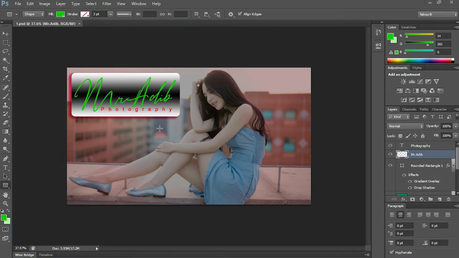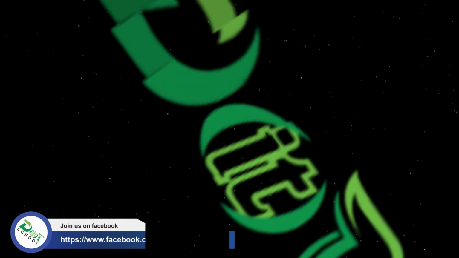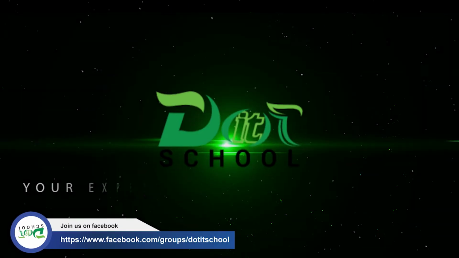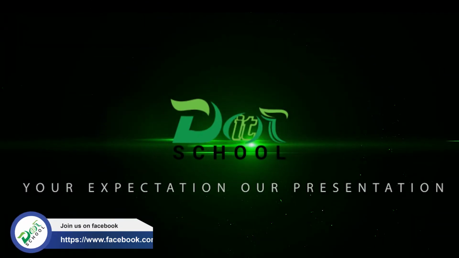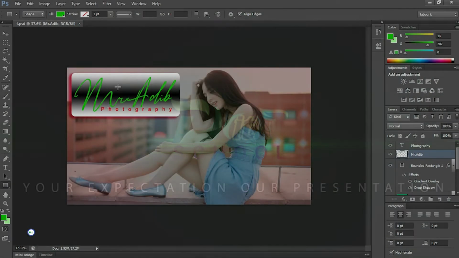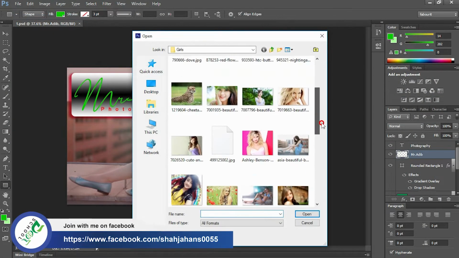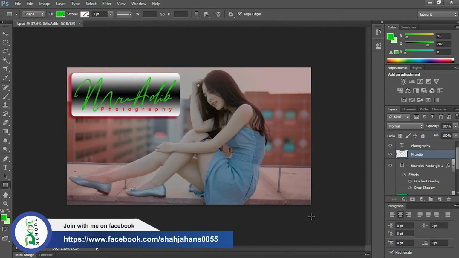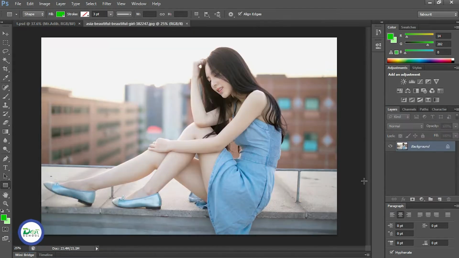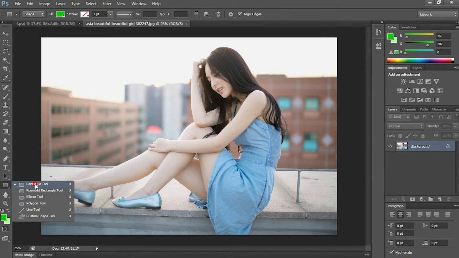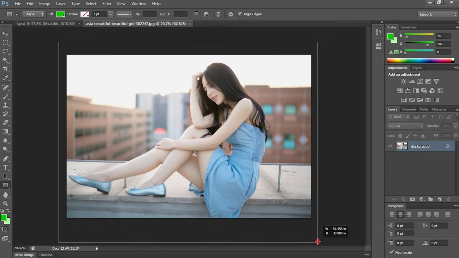Now let's get started. First open an image from your PC. Now I will choose this image from my PC. So I will go to the rectangular marquee tool and select the rectangular marquee tool from here.